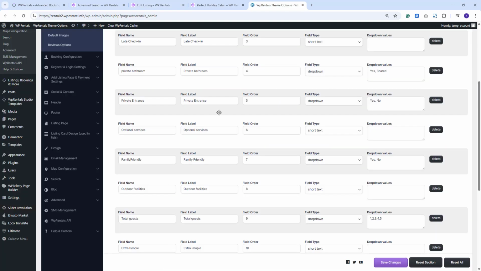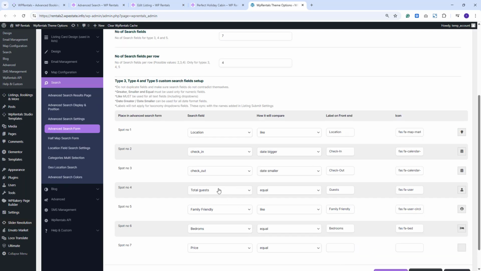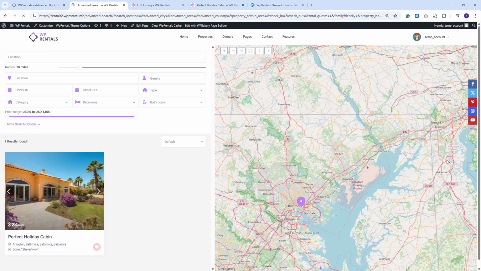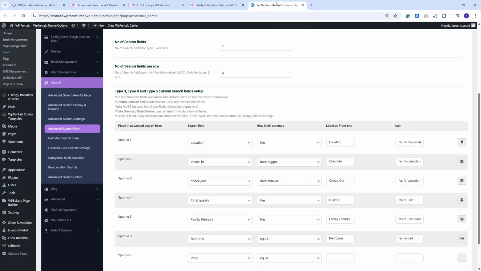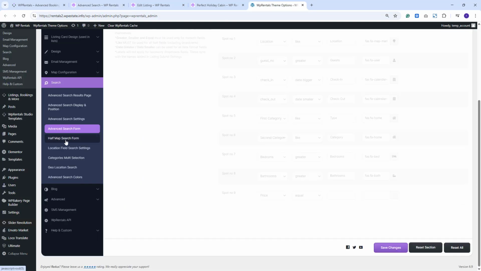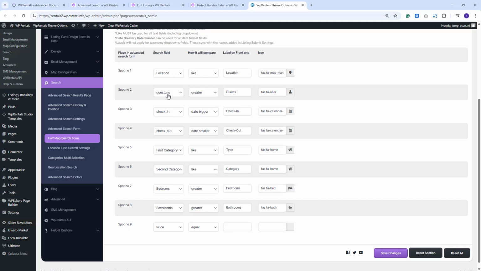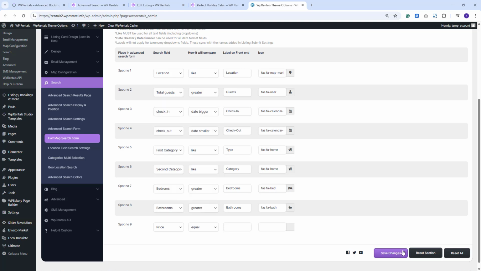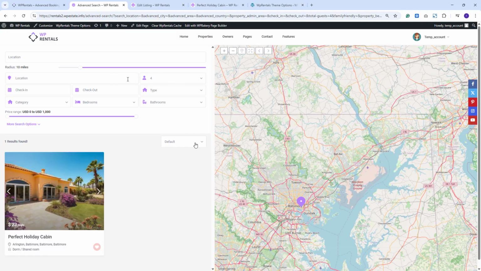I will go back to theme options, search, and for drop-down fields the compare term will be like, and now in the search you'll have the guest field as drop-down, and you can select here the value of the total guests. If you use a half map template for your search results, the total guest field needs to be selected in the half map search form as well. I have the main guest field from the demo, but I will replace it with the total guest field, and now users can filter by the guest number in the half map template as well.